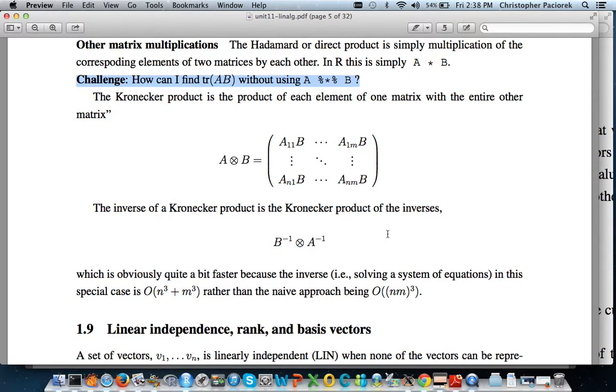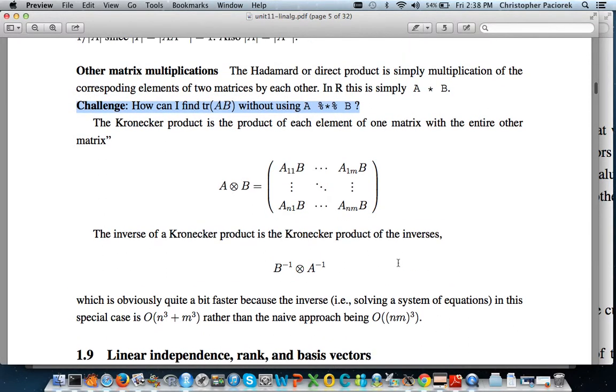Yeah. Well, no, don't answer yet. I want to let people think about it. Okay, so take 20 seconds. Think about what you might do to solve this problem without doing the matrix multiplication.